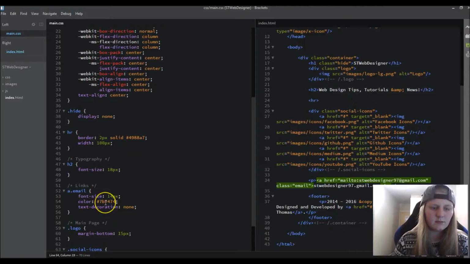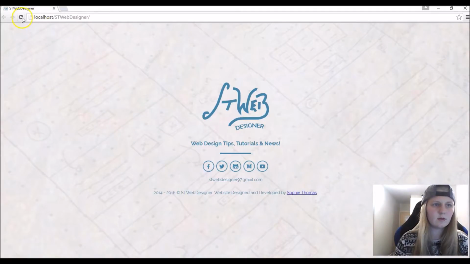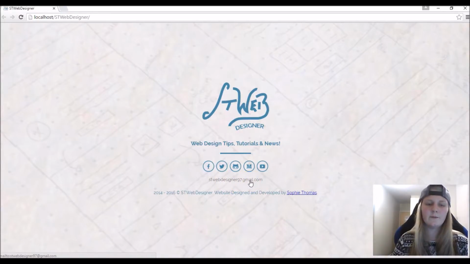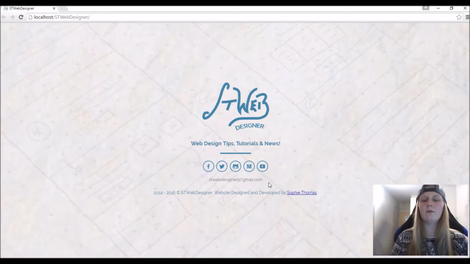So this is a grey colour. I use this grey colour a lot in other projects. Let's try this. That looks better, because obviously the email is just a contact thing. The only reason someone would contact me is for a video suggestion, so it doesn't really need to overpower anything.